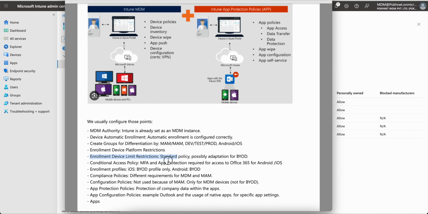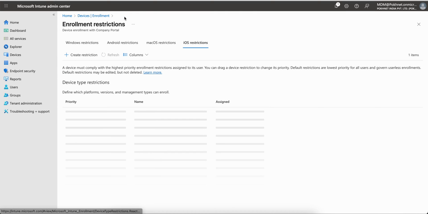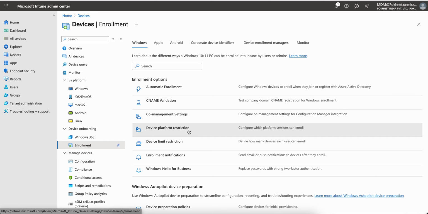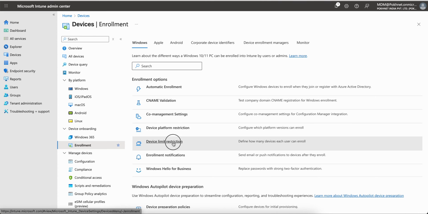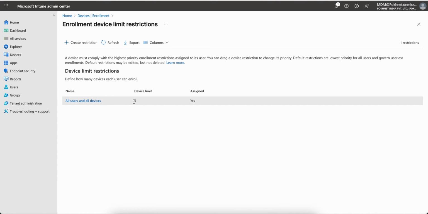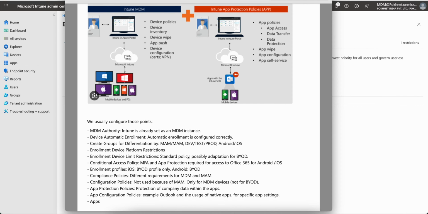The fourth is device limit, how many devices you want to enroll. Suppose standard users can enroll up to 5 devices, 10 devices, or a maximum of 15 devices, and for certain users you want to enroll only 1 or 2 devices. Similarly, you can go here and say how many devices are enrolled. Currently it's 5 devices, and you can modify it or create restrictions. I have already made a video, you can go and see it.